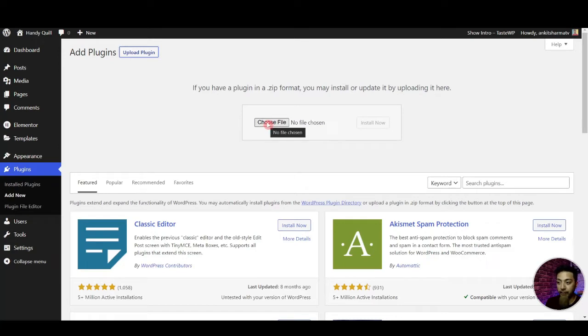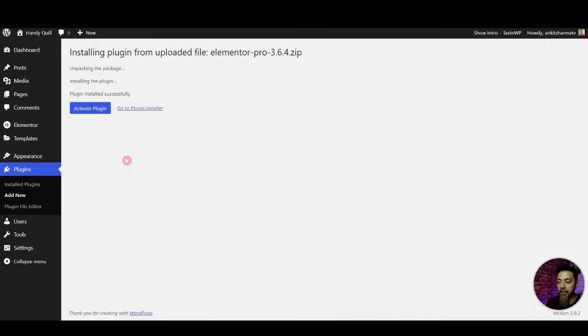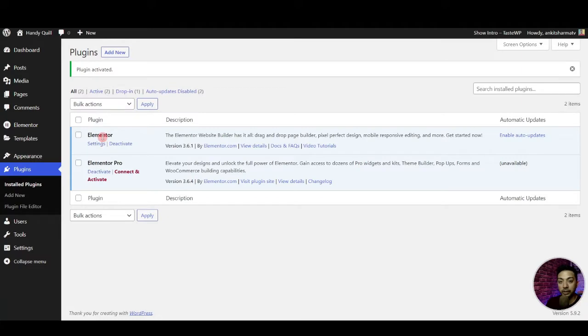So let's click on choose file, and this is the Elementor Pro zip file. So let's click on install now. And once the plugin is installed, let's click on activate. So now our free as well as pro version of plugin is installed. Our last step is to activate this pro plugin.